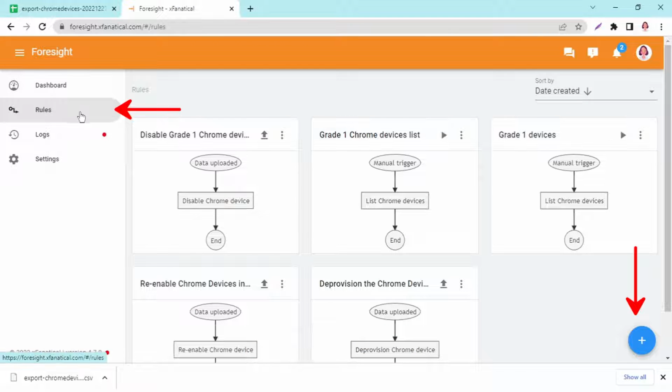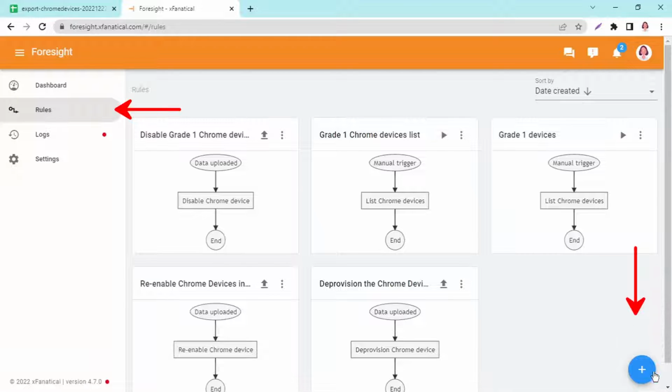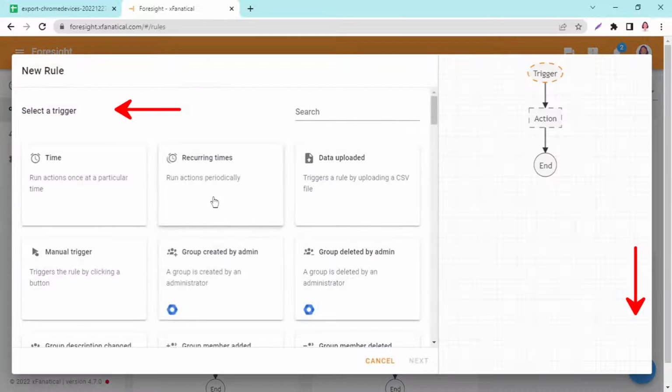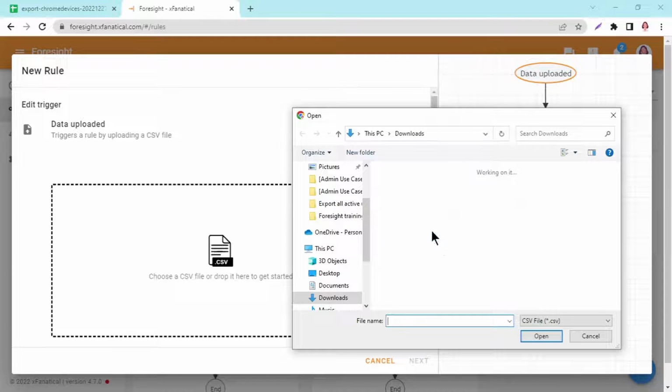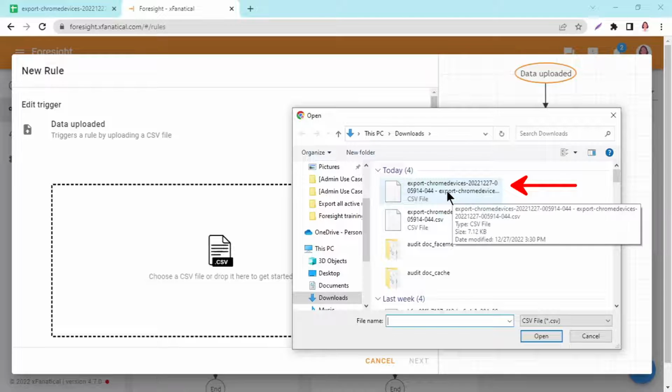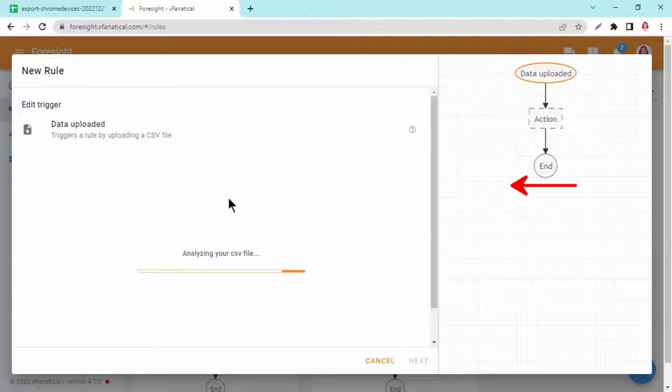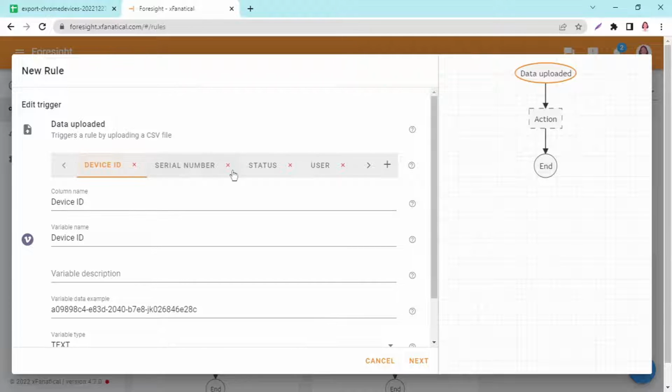Rule creation. Step 1. Log into Foresight with Google Admin account. Go to the Rule page and click the New Rule button. Step 2. Select the Data Upload trigger and upload the CSV file with updated info. Wait for the file to be parsed, then click Next.